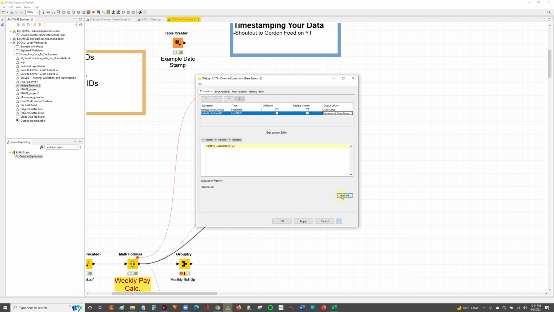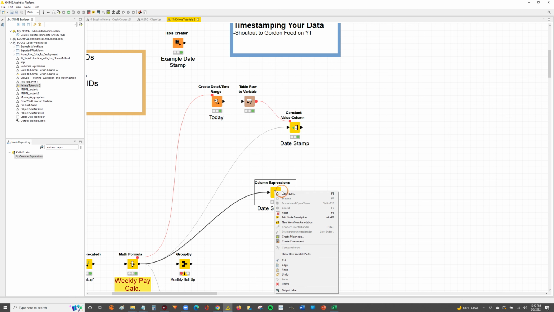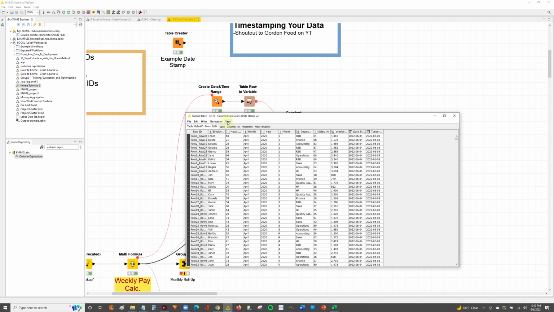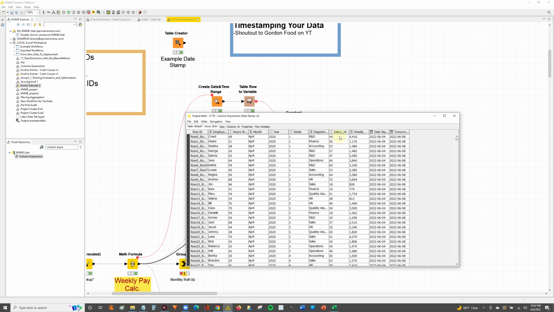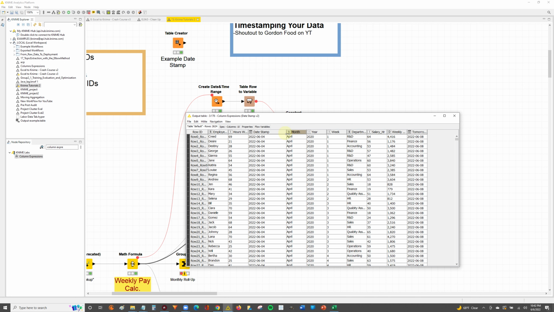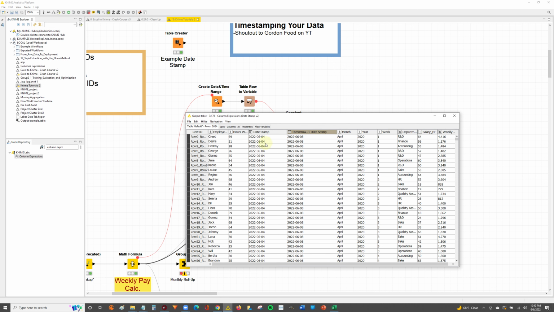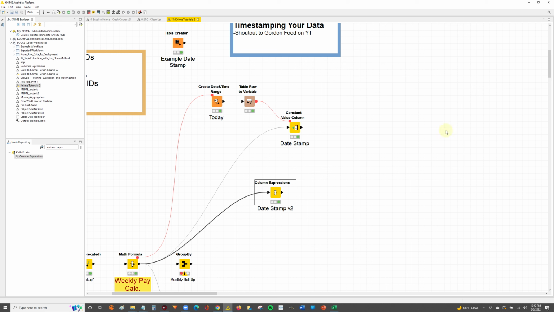So if we hit evaluate, look at how simple that is. Now we'll hold control, hit OK, hit OK. That executes. Let's look at our output. Look at that, that's beautiful. We've got our date stamp, which is minus 2 days, and our tomorrow plus 1, which is today plus 2 days. So that's how I would go about date stamping your data in the Knime Analytics platform.